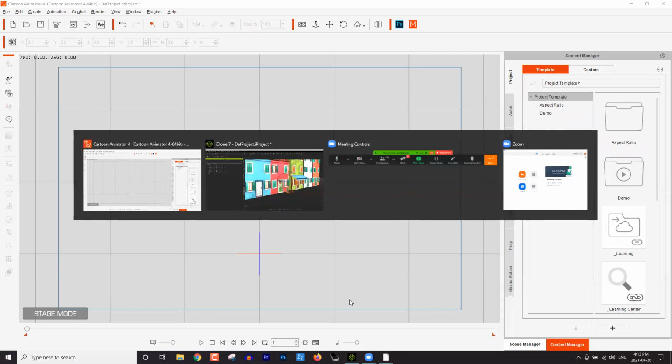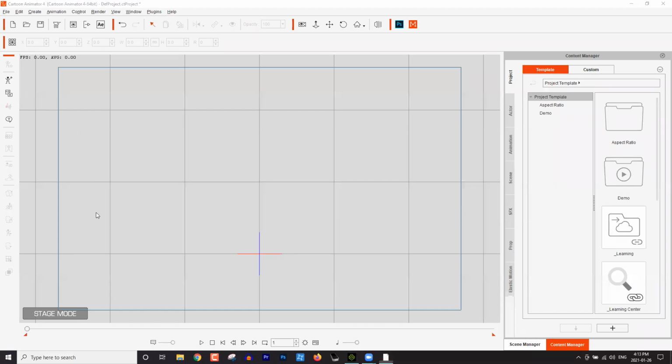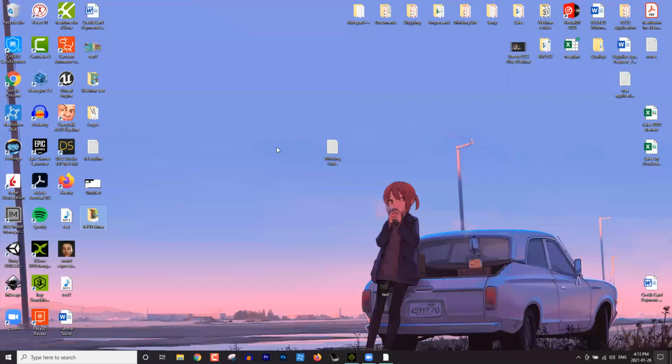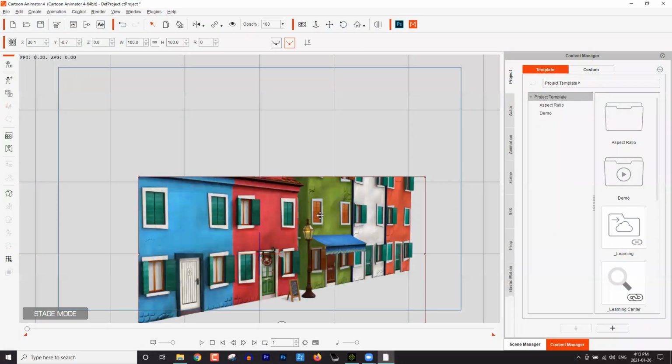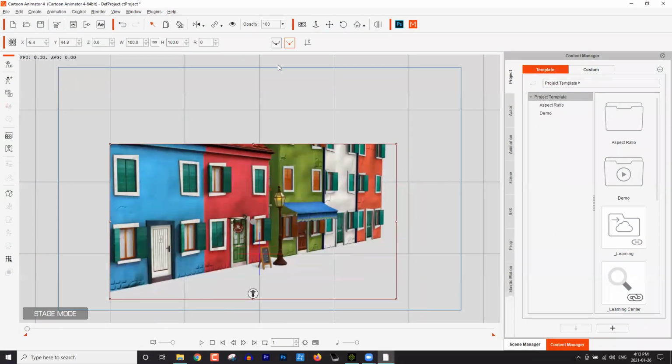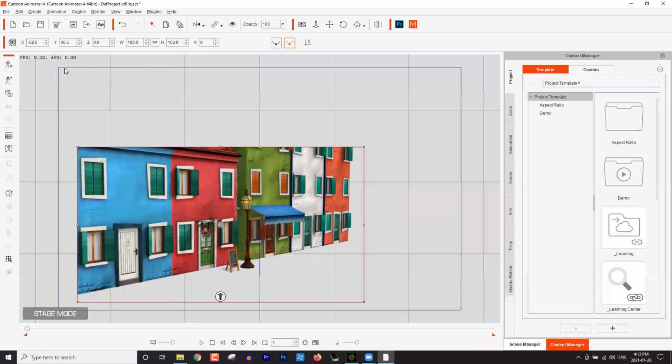Oh, we closed the Explorer window. Darn it. I'm going to import in that background there. So BG2, I'll go ahead and just import that in as a prop. And there we go. Now, keep in mind that the actual thing that's going to render in your Cartoon Animator project is this outline here. It's a blue outline right now.